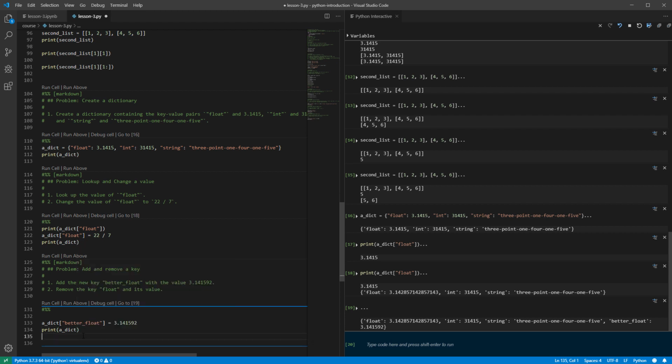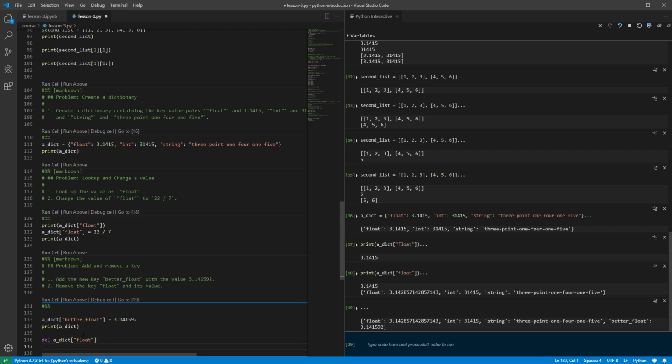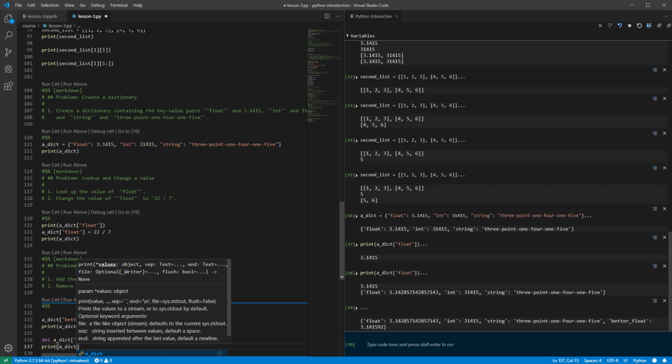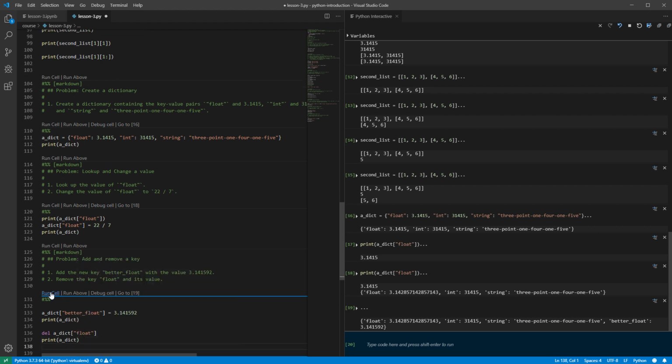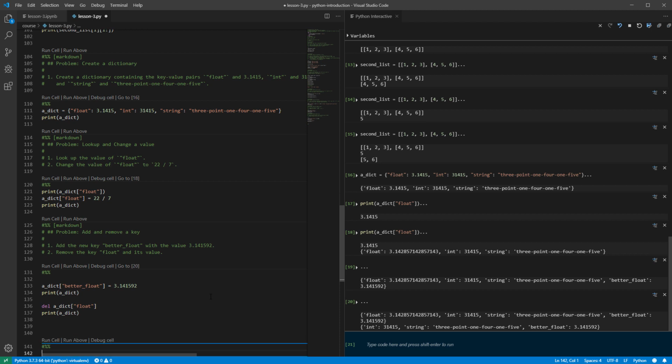So now that I have this better number in there, maybe I want to go ahead and get rid of float as well. Well, there's a special keyword called del, of course, for delete. So I can just type del and then adict, and I want to get rid of the key float. And then if I print adict again, and I run this cell, you can see in the very bottom line, where I've printed it, that float is no longer in adict, that it has actually been removed, it's been deleted, and so it is possible to modify a dictionary easily this way to add, remove, and change keys.